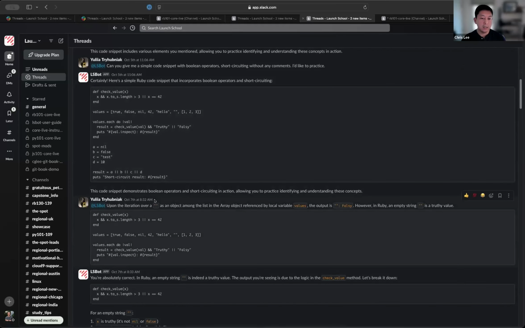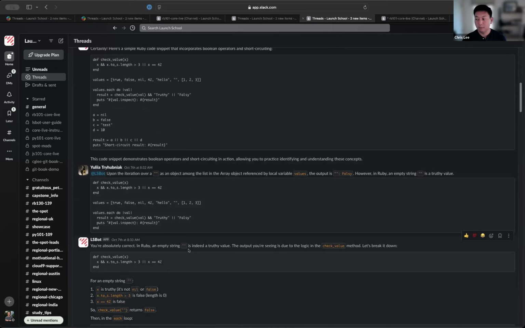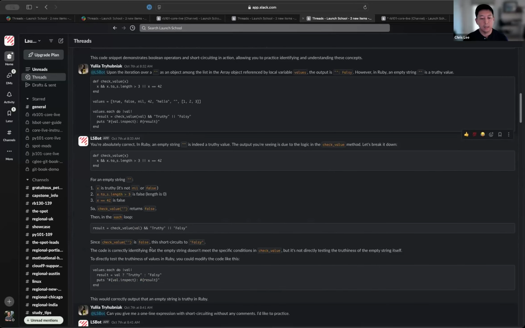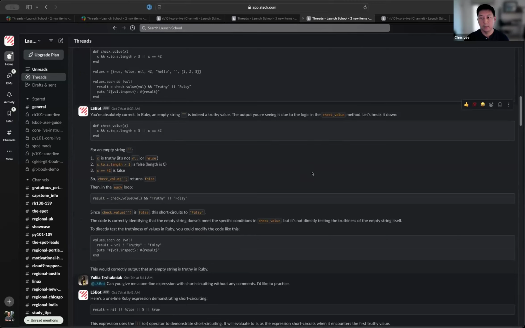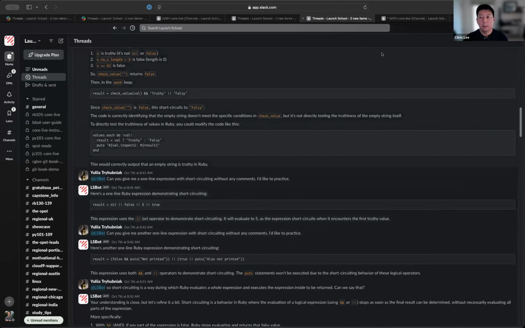And then finally she noticed, she's like, oh, okay, like I noticed empty string evaluated to falsy. Is that correct? Did I do something wrong? And the bot's able to say, yeah, it is, right? So it kind of keeps going there. And then you can keep refining the request for generating exercises.